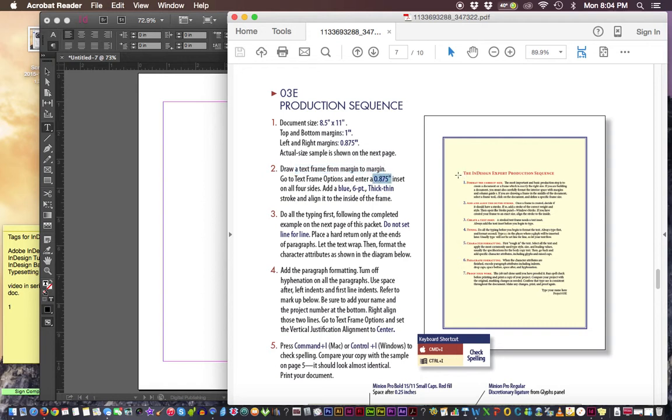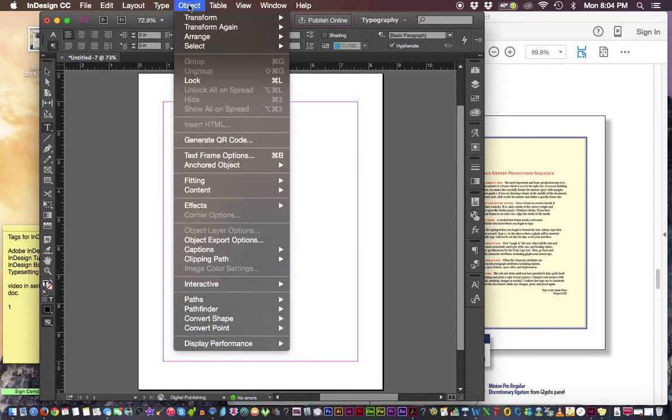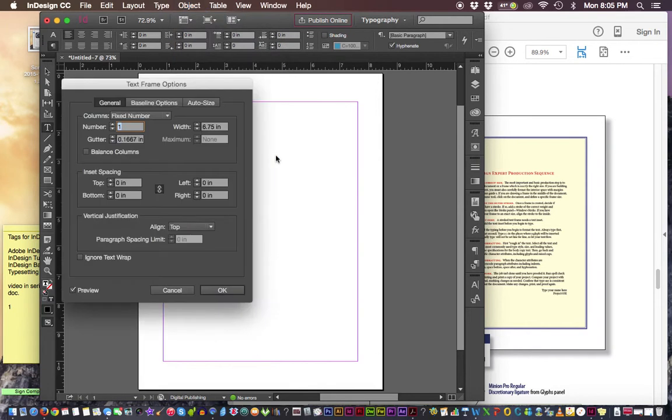Now what that does is it gives us space, and it pushes the text in from the edge of that margin because we're going to put a stroke around it. This looks like something we could actually frame and put on our wall. Okay, so how do we do that? Okay, this is the text frame. It's an object, so we want to go to object. Okay, it's not the text itself, it's the text frame. And so we want text frame options. Command or Control B if you're into your key commands, which I highly recommend.